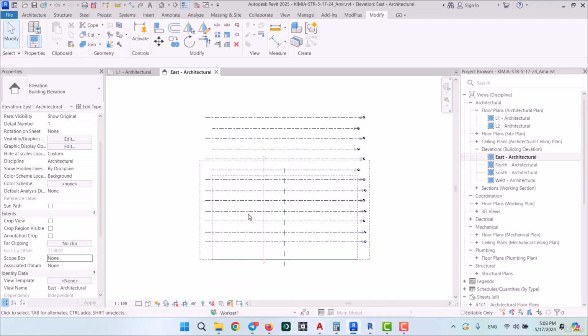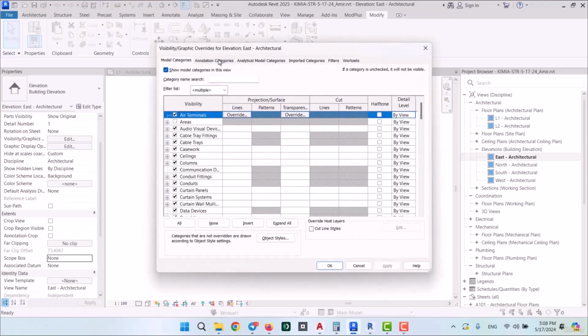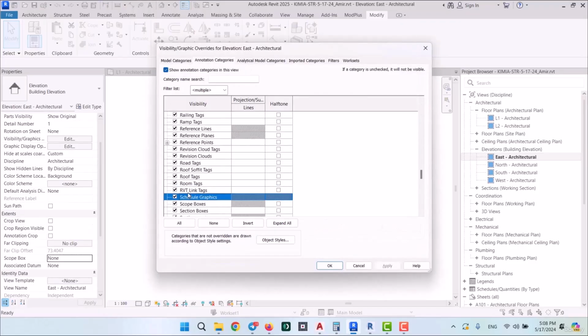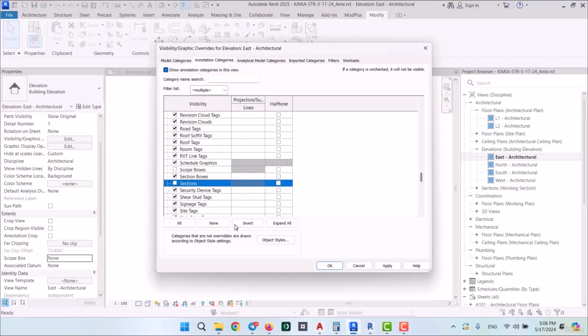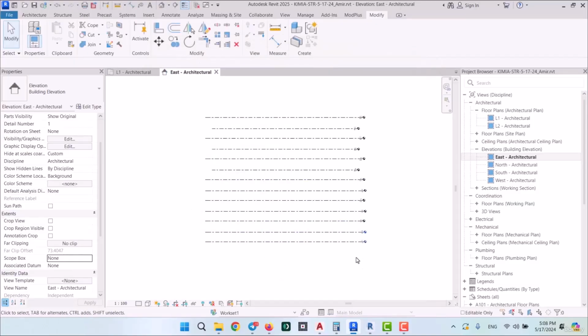Now this version 2025 is a bit crowded, just like 2024, but I just don't like how this one looks, so I'm going to go to this window and uncheck the visibility for the scope boxes and the reference planes because I'm not going to be needing them much. So I'll just uncheck a few categories, and now we have a less crowded drawing area.